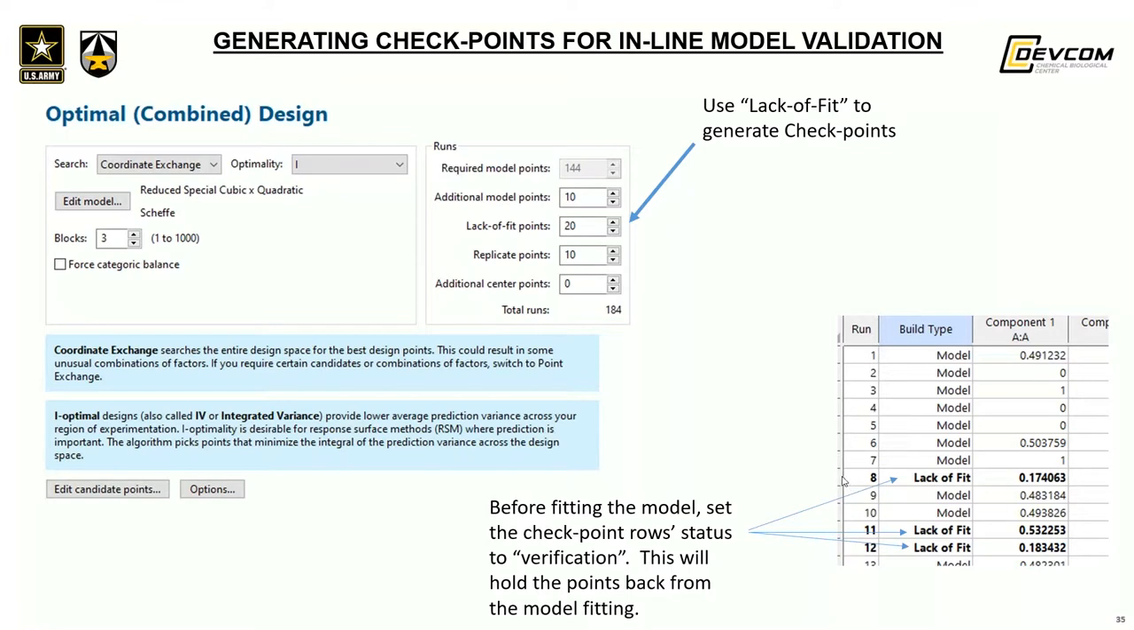And inside the software over here on the right, if you right click under row status and select verification for the lack of fit points after you've turned on build type, the software will withhold those from fitting the model. It'll calculate the predicted and your residuals, but it'll hold them back from fitting the model. And this lets me stack the deck.